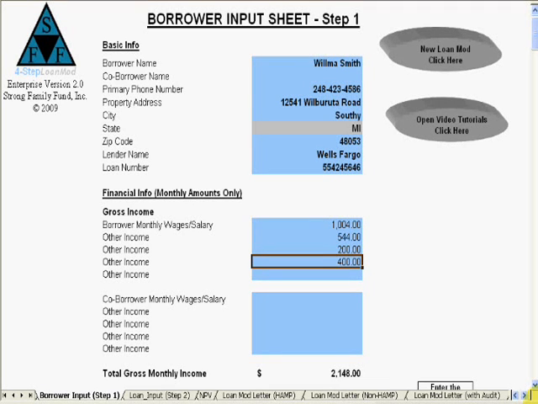Okay, what we have here is the new tutorial for the MPV feature, as well as I'm going to go into negative amortization loans. You'll notice that there's a new look and feel for the software. There's also been some changes. We're looking at Enterprise version 2.0.